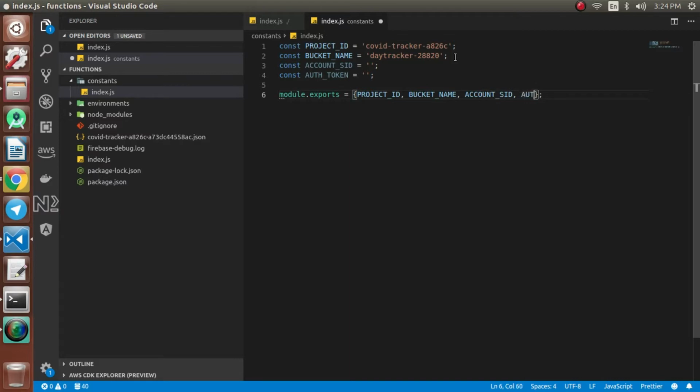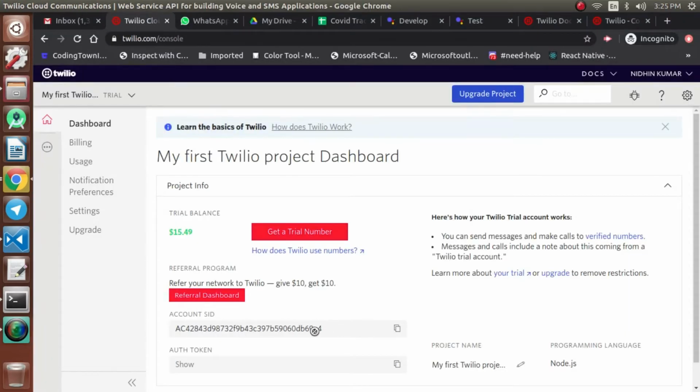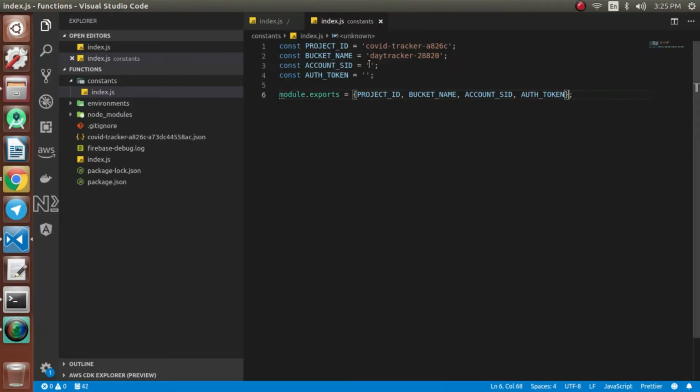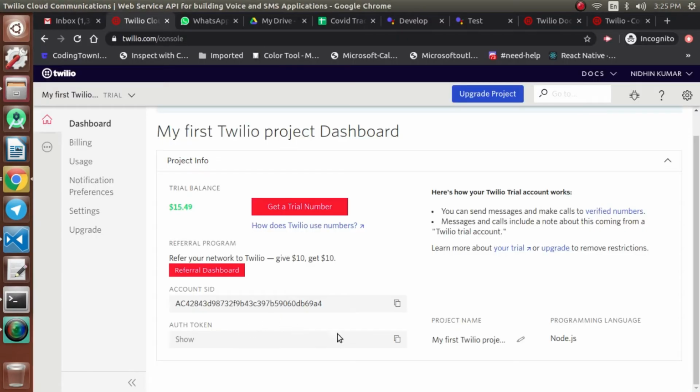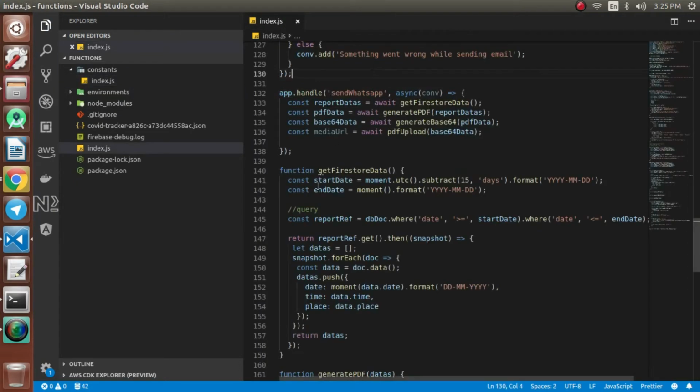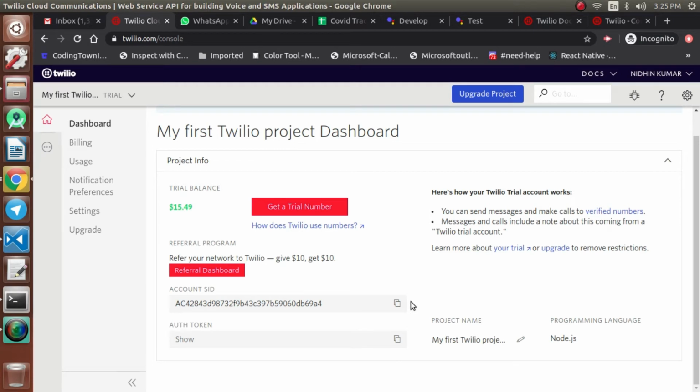Account SID and the auth token. So now we'll just copy this account SID as well as this auth token. So this is a unique one, so you can have it in your const directory. Don't try to copy this one, because I'll be deleting this project, this Twilio account, after completing this process. So there is no need, you can use this one.